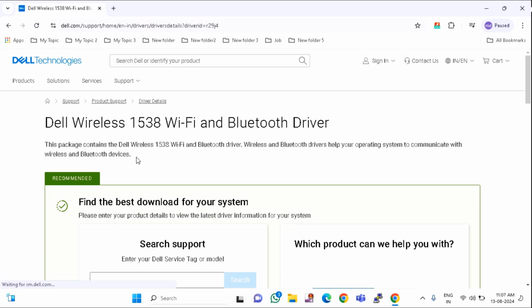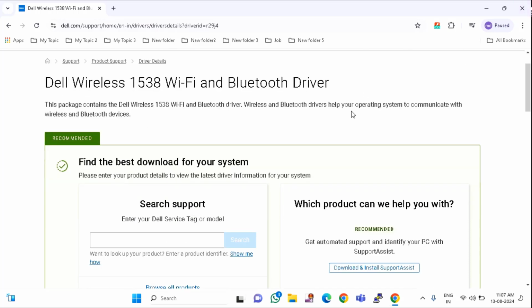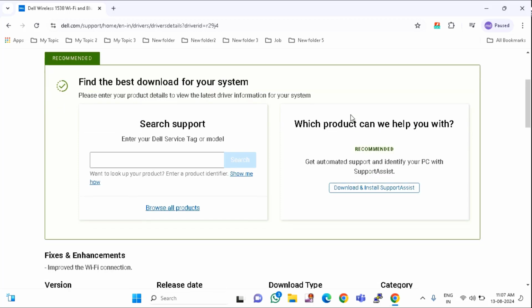After completion of this download, before installing you have to restart your PC, and after completion of the restart you can install this driver.